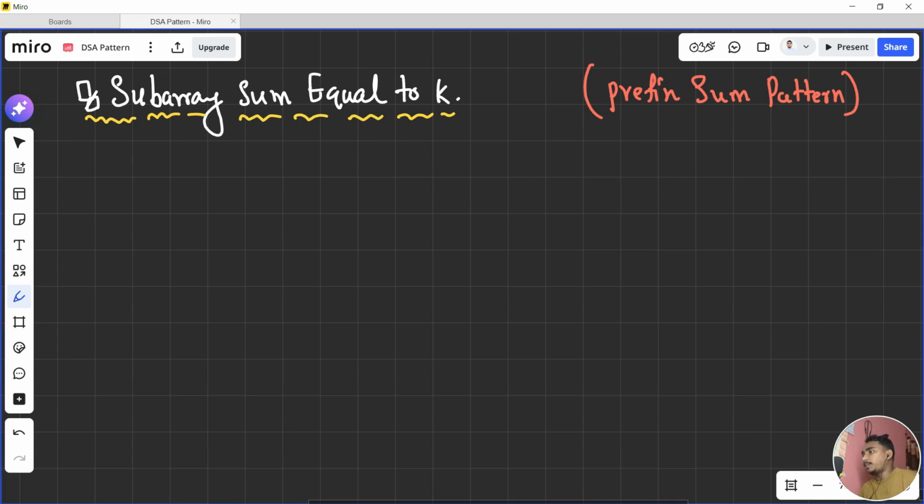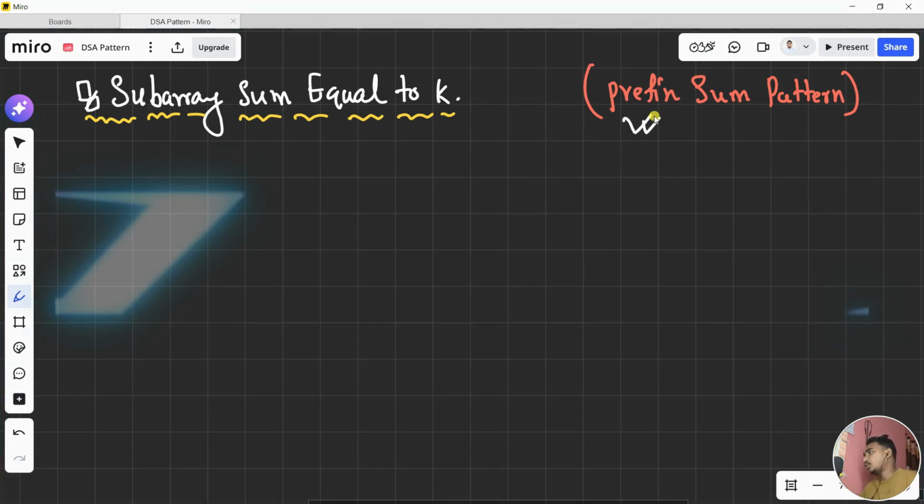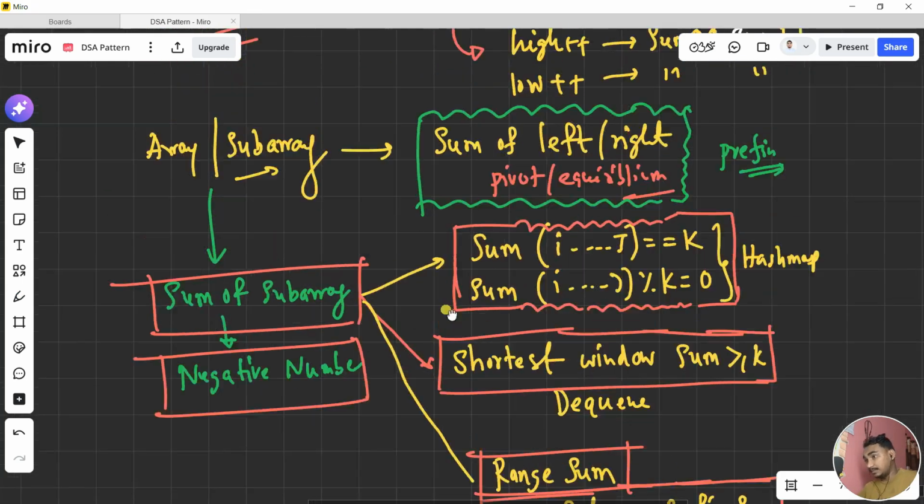Let's continue our prefix sum pattern. In the previous video, we saw the introduction of prefix sums as well as solving the problem called finding the pivot index. Now in this video, we're going to solve the problem called Subarray Sum Equals K. First, let's see the template, because this is very important.